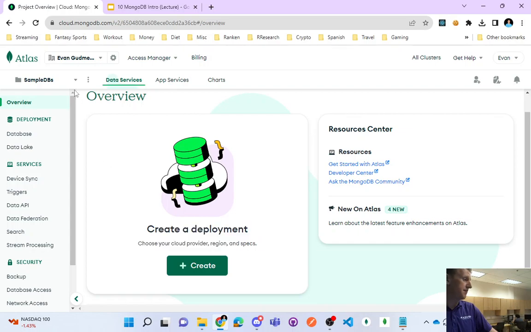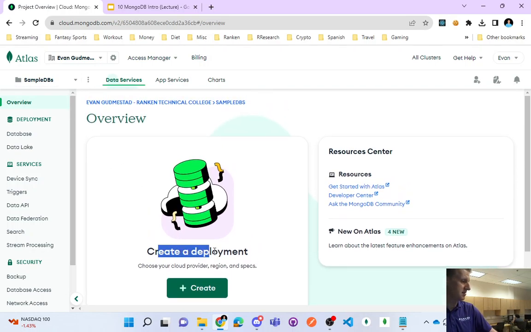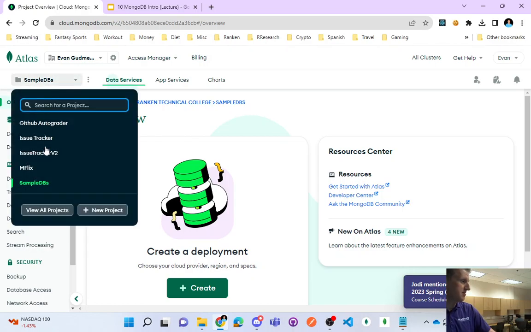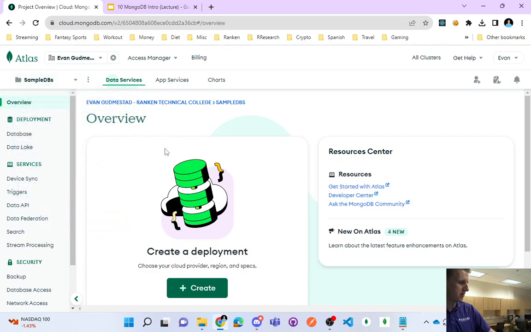Different projects have different clusters, so it looks like I need to go ahead and create my cluster again. Because you did a cluster on project 0, right? So let's go ahead and create a deployment. Well, wait a minute. Now, you guys should now have sample DBs and project 0, right? Okay. Go back to project 0.